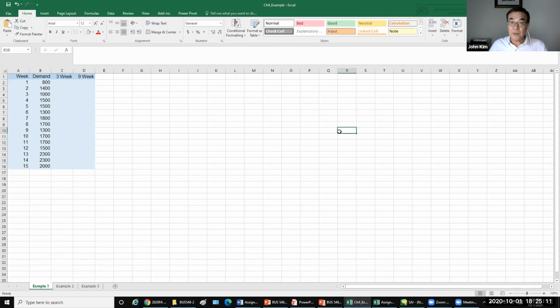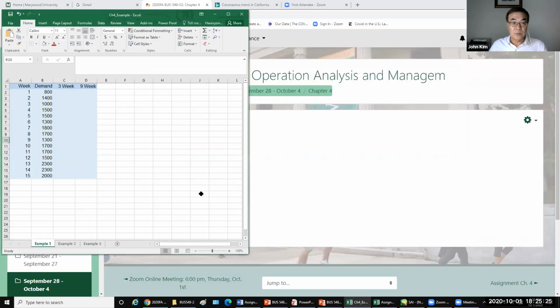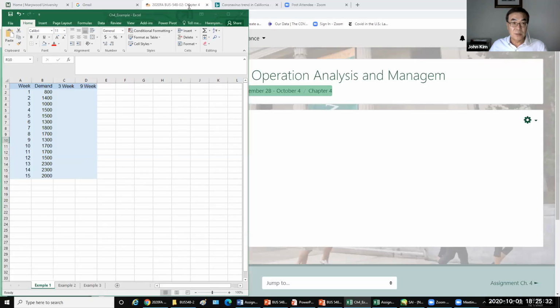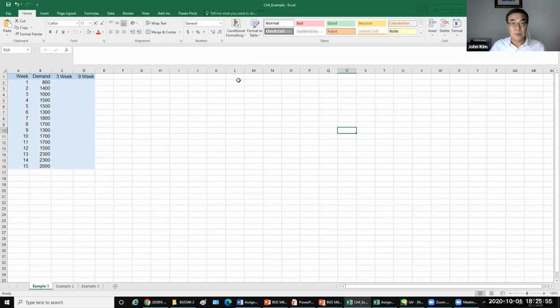In your case, if you don't have two monitors and only use one monitor, then you can split the screen like this, with Zoom on the right side and what you do on the left side, or the other way around. It doesn't matter. If you haven't used two monitors, it's convenient, but with only one monitor, you can split.